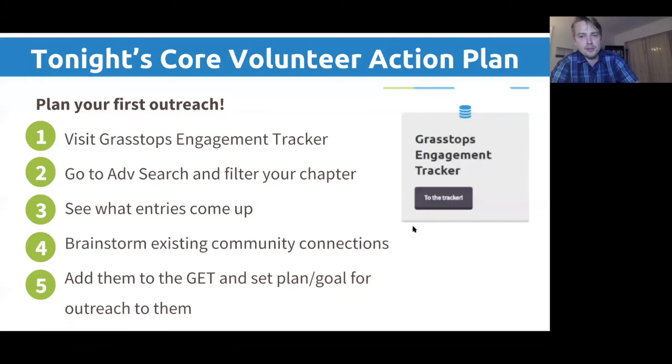This week's action plan for partners is pretty simple. We're going to encourage everyone to use the Grasstops engagement tracker and go to that advanced search that Todd showed you, filtering on your chapter, and then brainstorming about a community connection that you'd like to pursue and add to the Grasstops engagement tracker as well. And then also setting up a plan and goal for outreach to them.